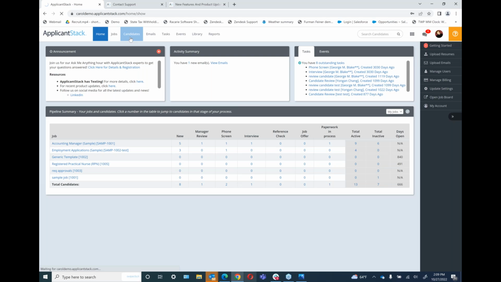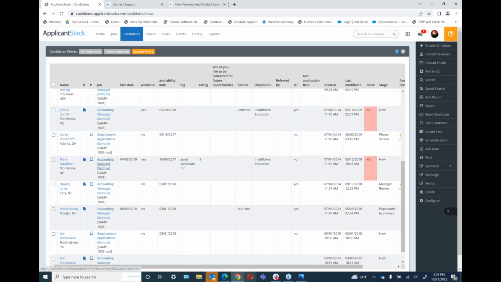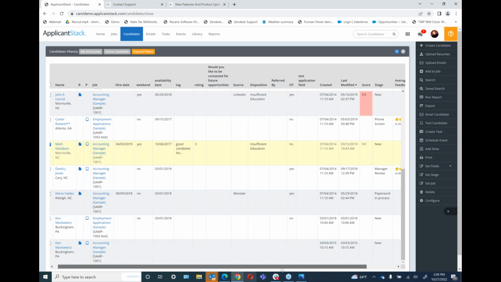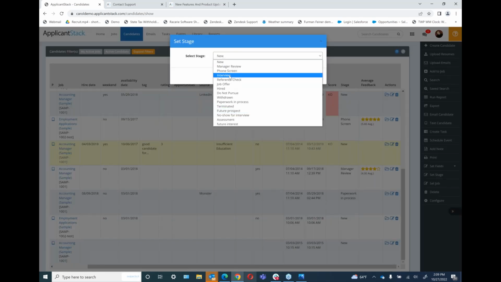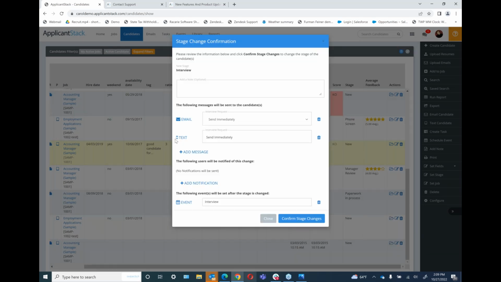So let me head over to my candidates tab. I need to find somebody with an affiliated texting number. And if I change, I believe I have it triggered, maybe it's at interview. Go ahead and submit that. You can see we now have the ability to trigger a text message at a stage change.